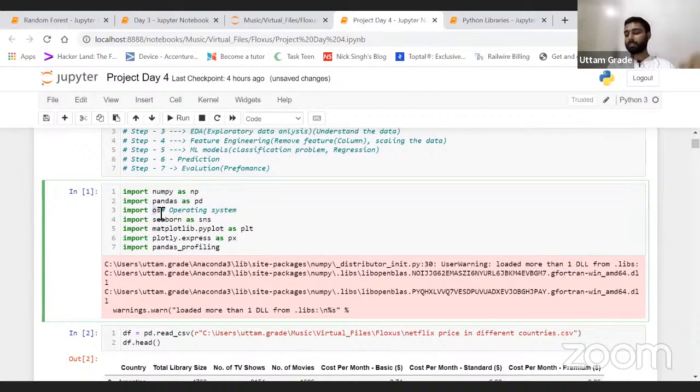OS basically means operating system, yes. If we have multiple files and you want to read multiple files from your local system into Python, at that time we can use OS, and then multiple parameters as well, right? We can do multiple things with the OS directory. So OS is basically a library with the help of which we can access our local system from Python.